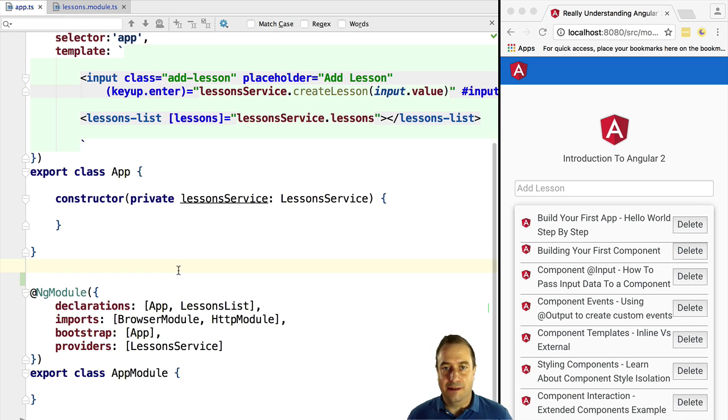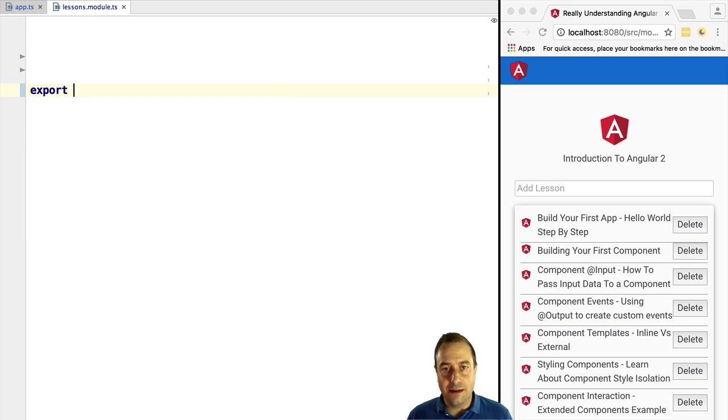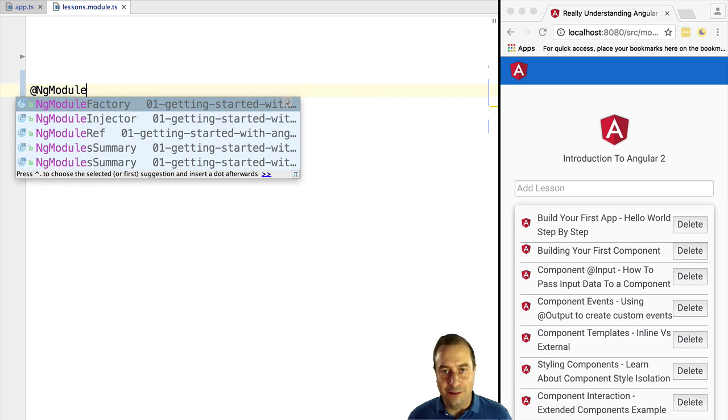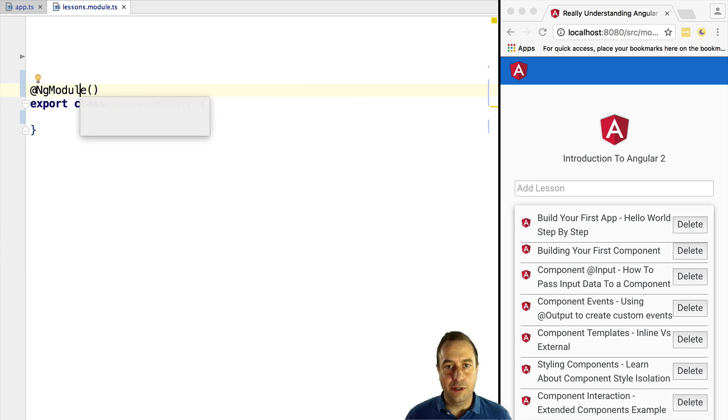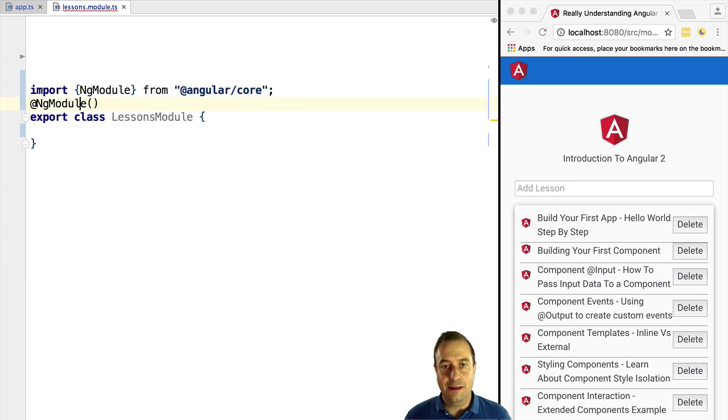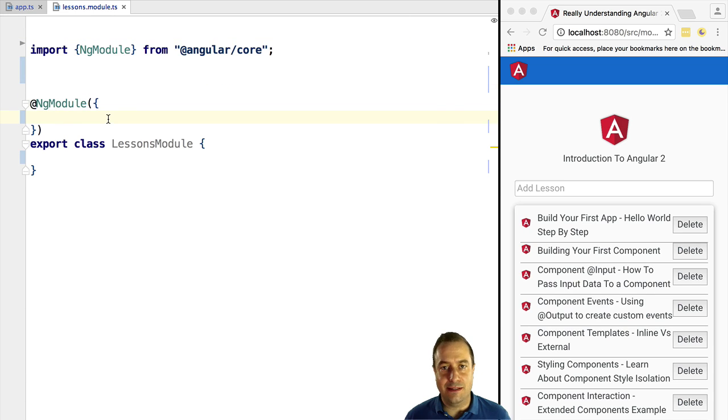Let's give an example. In our small application, we are going to create a lessons module. This lessons module will contain one component, the lessons list, and it will contain one service, the lessons service. An Angular 2 module is simply a class, so let's write a class LessonsModule. In order to make it a module, we need to annotate it with the NgModule annotation. The first thing that we need to configure in NgModule is which components, directives, and pipes are known to this module.